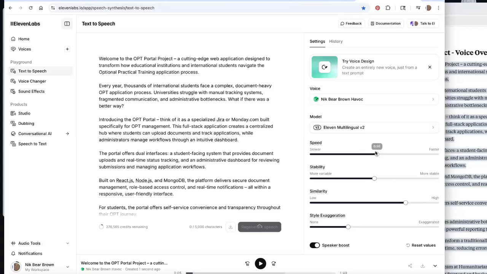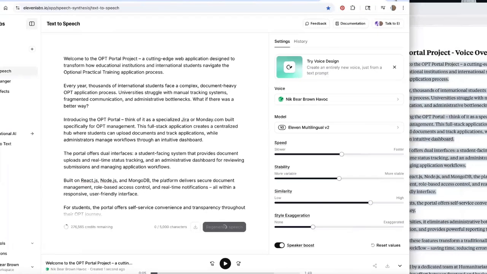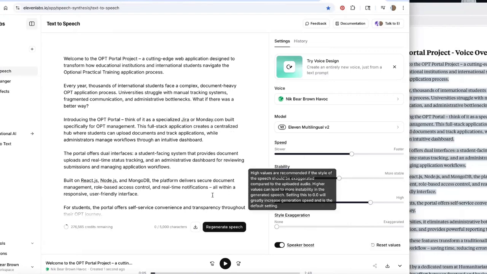That was too slow. Let's change that. I think there's a thing to reset to defaults, so this will reset it. That was way too slow, but you can adjust those here.